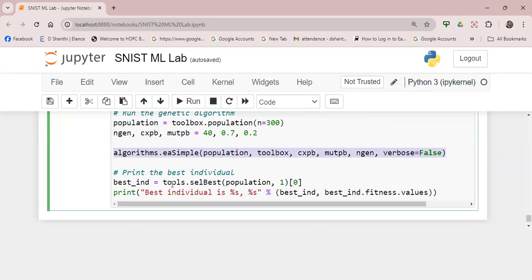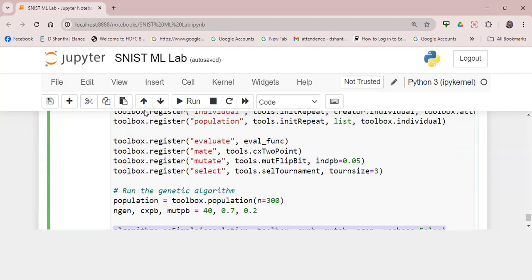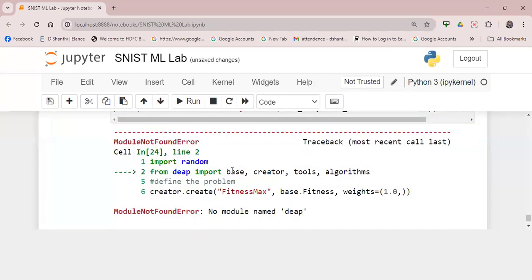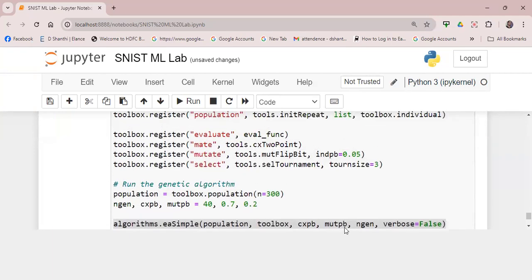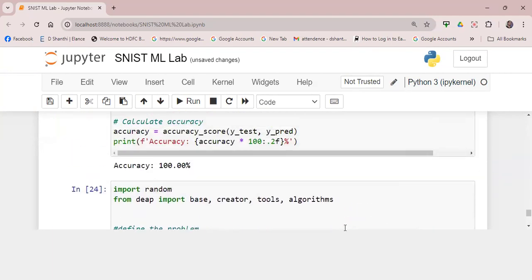Now print the best individual. You are going to print the best individual among all. Okay. So I have gone for a short code. Let me check. No module named deap. I think you need to install this deap. If it is not available, then you have to install it.